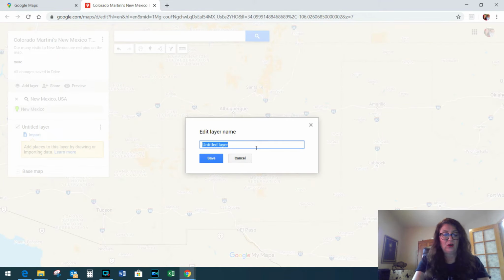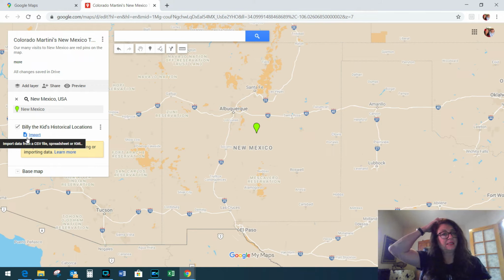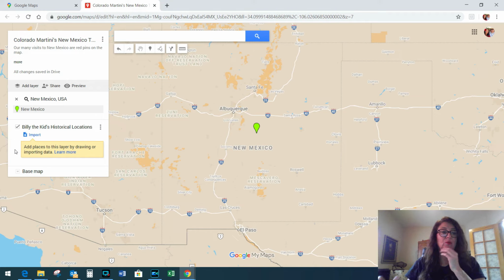So let's call this layer Billy the Kid's historical locations. Okay, good enough for now. Okay, so that made that layer for me. Okay, so you can import CSVs that have the coordinates of the different places. So if you wanted to make a list of all the coordinates of all the places and bring them all in one batch, you're able to do that with this import.